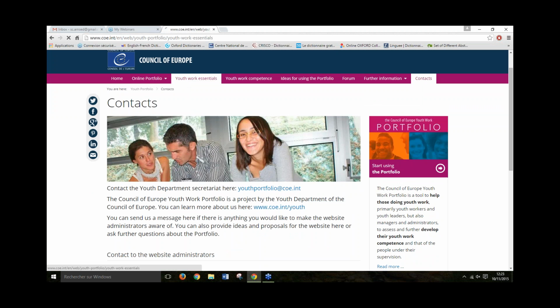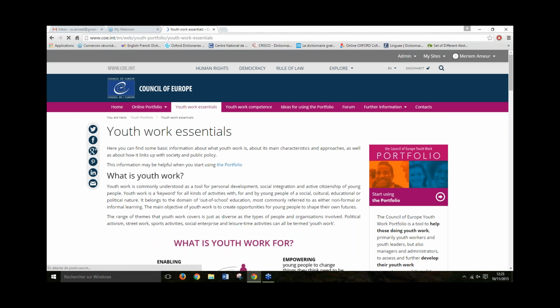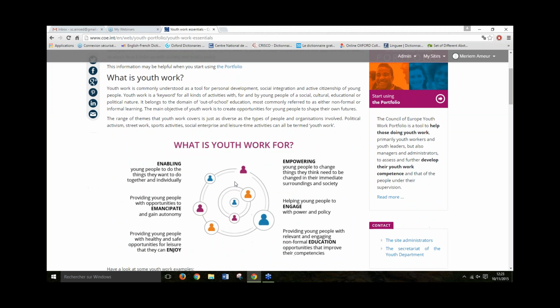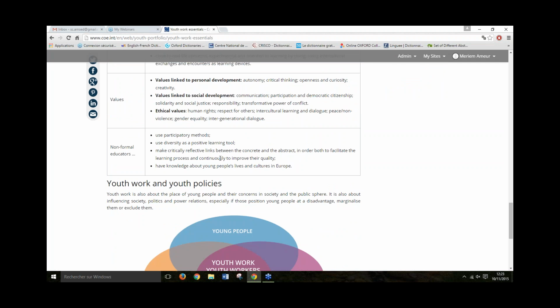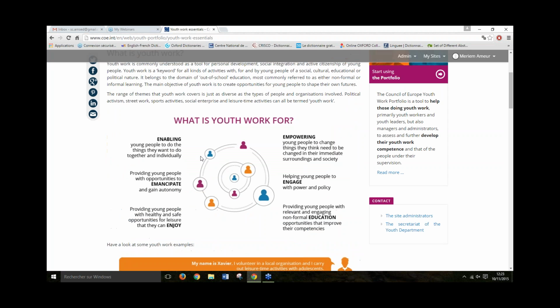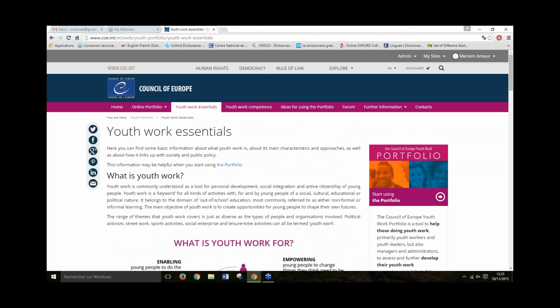Okay, then youth work essentials. So the idea of this part is it's just one page to describe what is youth work in a more theoretical way. It's one of the resources you will find on this website. It is theory, but it is interesting, and it allows you again to maybe have a deeper analysis and a more theoretical approach of your work. So it can be interesting.